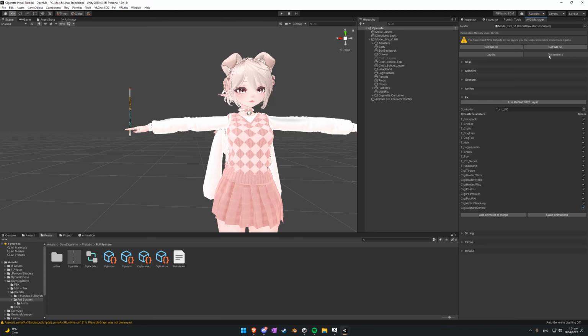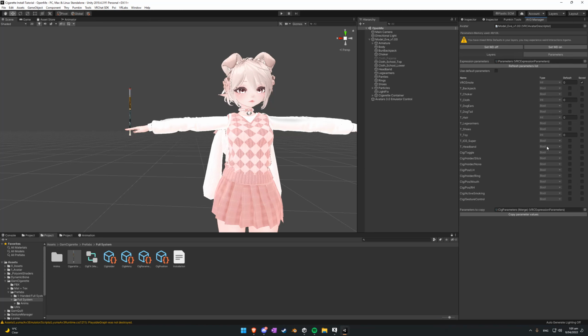Then we can head over to the parameters tab. And you'll notice that they've shown up, but they don't have all of their states registered. So you'll take SIG parameters, drop that down there. It was already in there for me, and then click copy parameter values. You'll see that the states will show up. That is the first step to all of this.